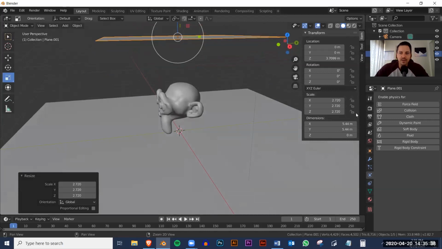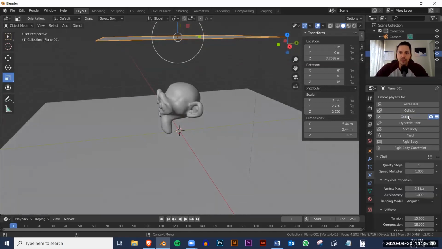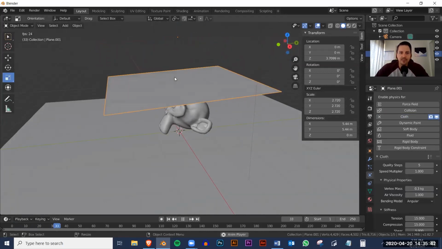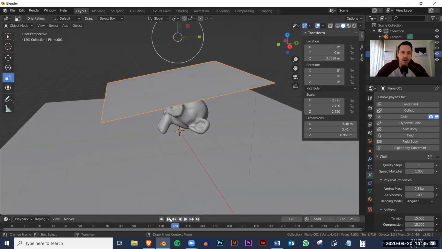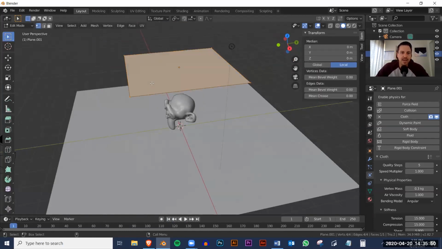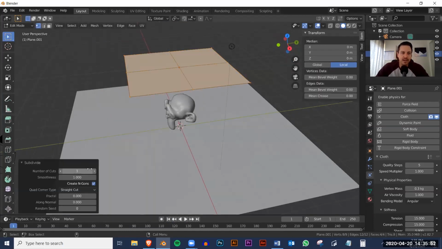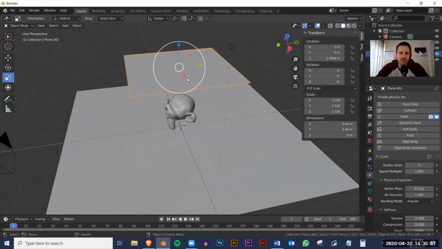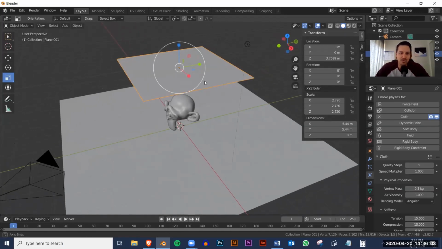But right now, if I added cloth and pushed play, you'll notice that it's like a stiff board sitting on top of the monkey. Why? Because we haven't subdivided it. I'm going to go into edit mode, right-click, subdivide, and let's give it about 50 cuts. That should be plenty. The more you do, the more GPU use your computer will require, but also the more realistic it will look.